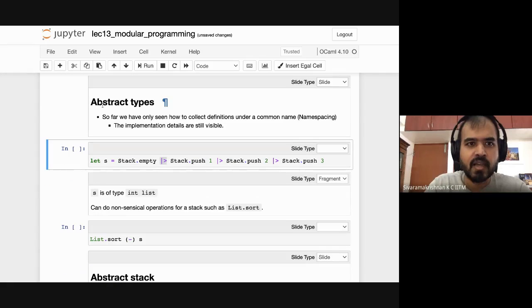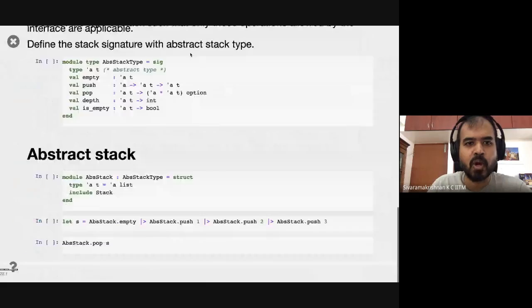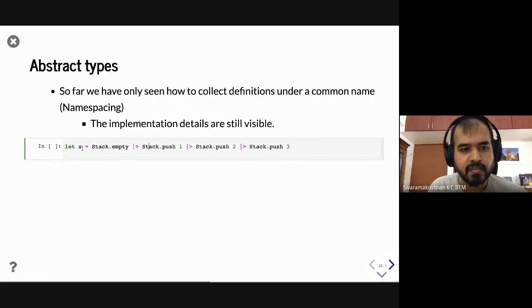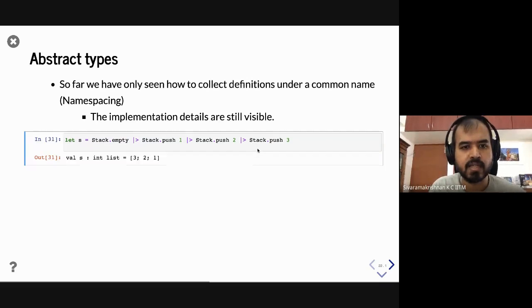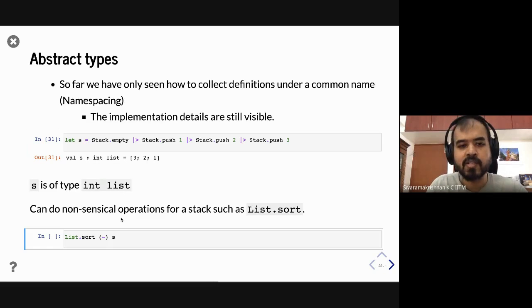I'm using it here. So what are we actually doing? I define a stack S such that it starts with an empty stack, and I push 1, push 2, push 3. If you look at stack S, the stack is 3, 2, 1. As Srisha had observed earlier, even though I've been calling it a stack, the type says it is an integer list. So I can apply nonsensical operations on this particular stack.